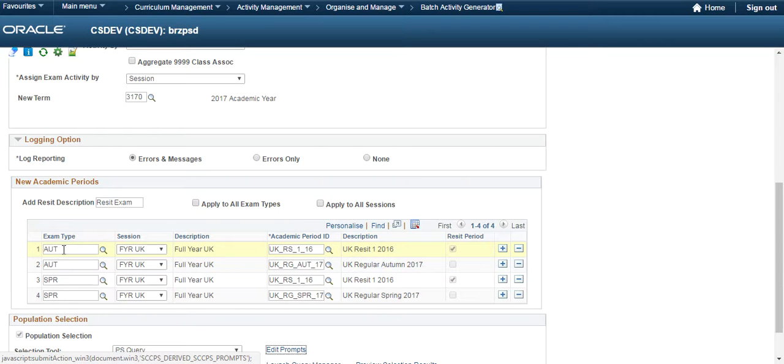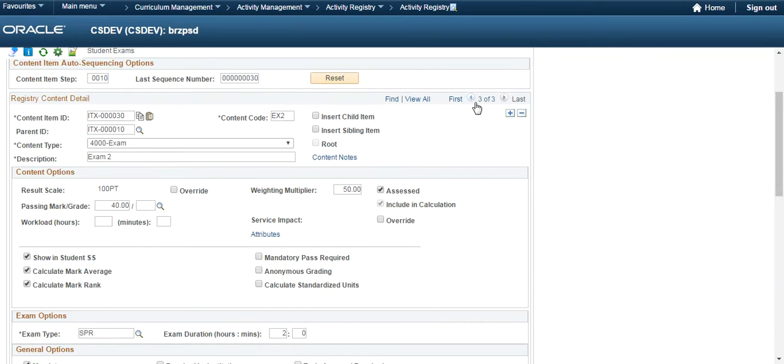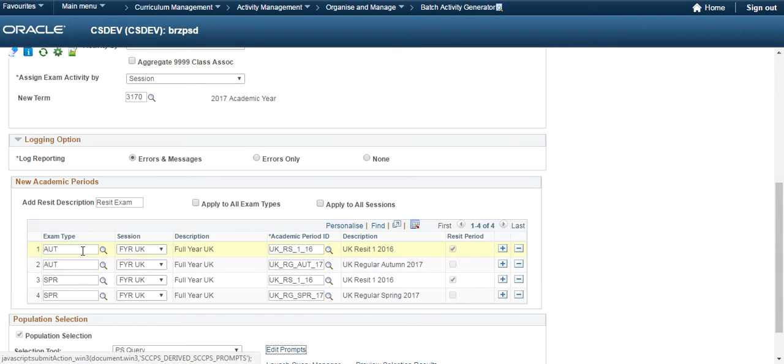Okay, so I've selected my exam type autumn, which I've attached to my, we go back to here. Exam 1 has got exam type of autumn, yeah? So this is how we link the period through the exam type to that particular exam. So I say for exam type autumn, session is full year UK. That's because the session comes from the course catalogue. It's not when the exam runs, it's just the session from the course catalogue. Then we attach the exam period that we want to use.